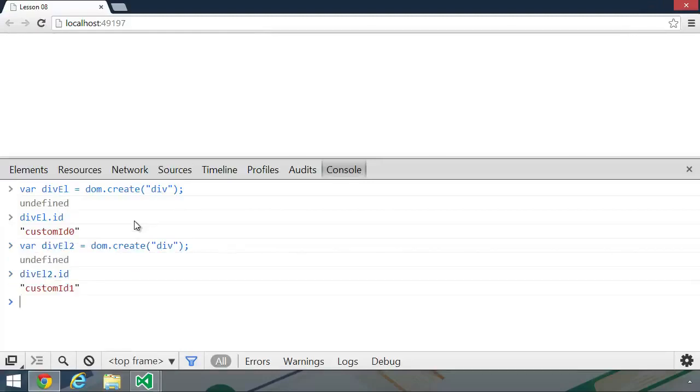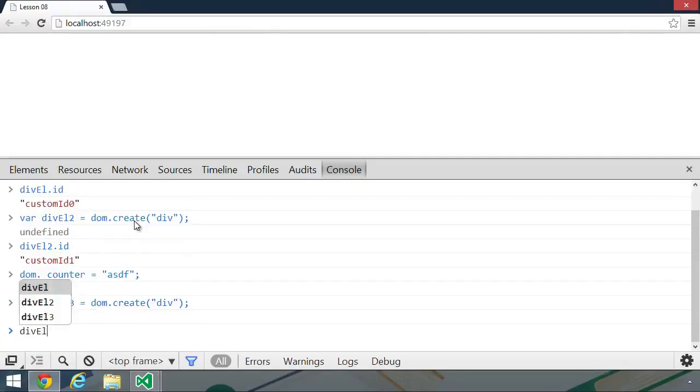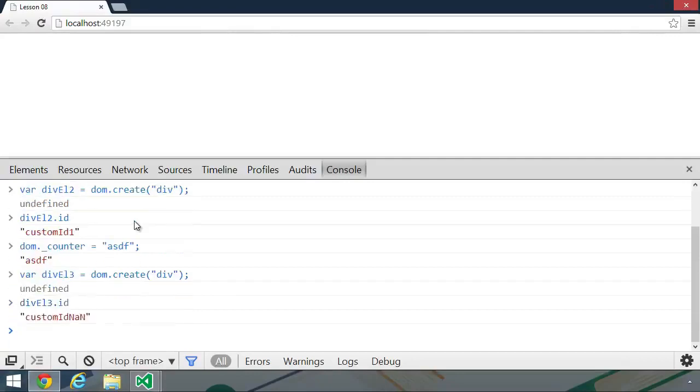So the utility itself is working rather well, but there's a slight little problem. We can access our counter very easily just by using the DOM object, the dot operator, and then _counter. So because our counter property is public, our code can potentially break, because we could set our counter property to a string. And then if we try to create a new element, var div_l3 equals dom.create, passing in div, while we didn't receive an error, let's check the ID. We have custom ID NaN, or not a number, and we would get this same ID for every other element that we created. So that is a problem.